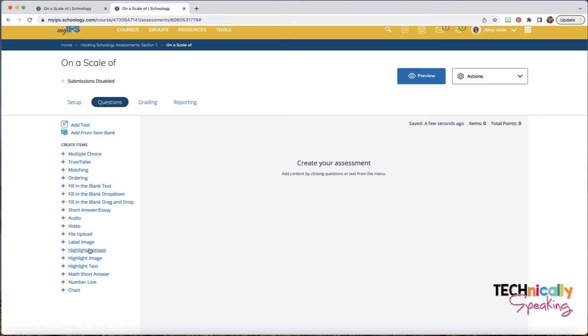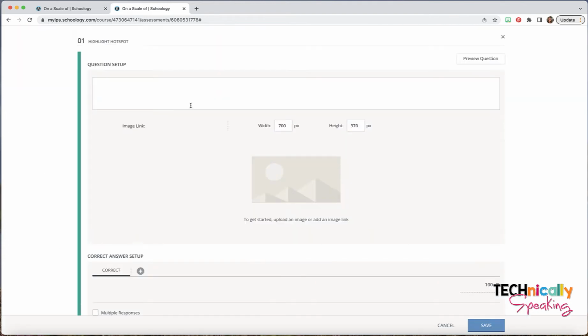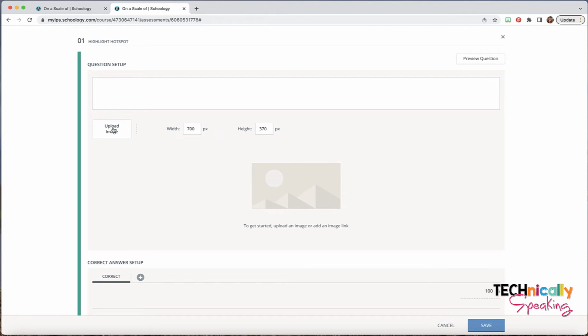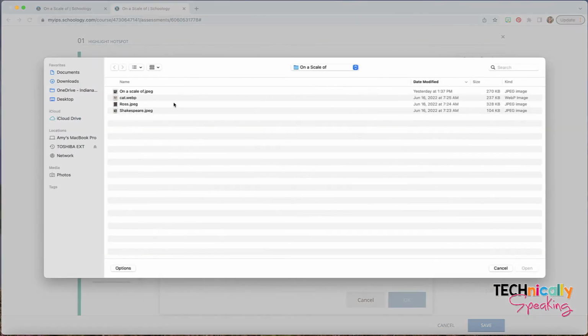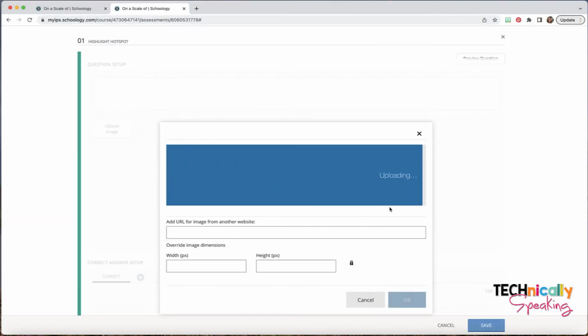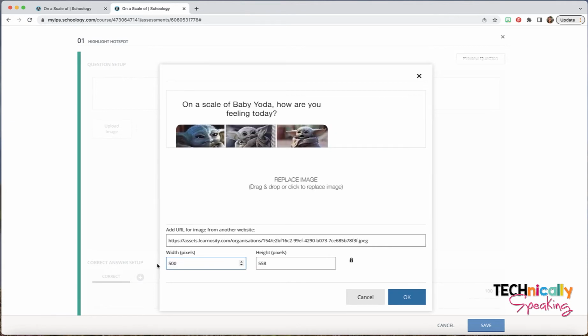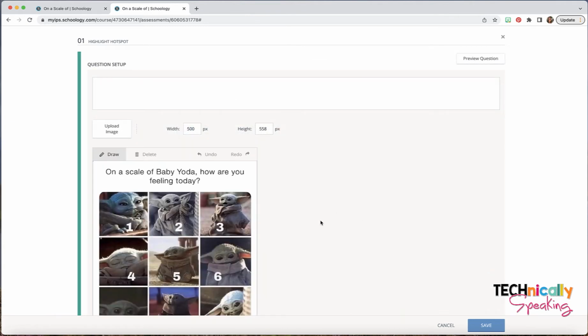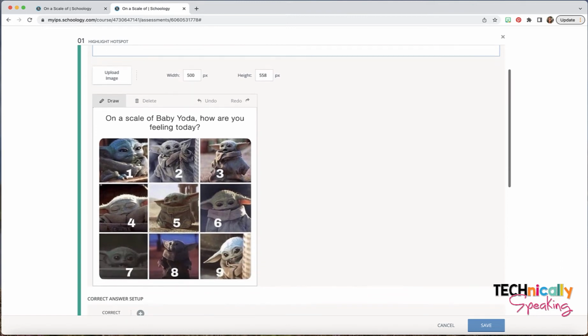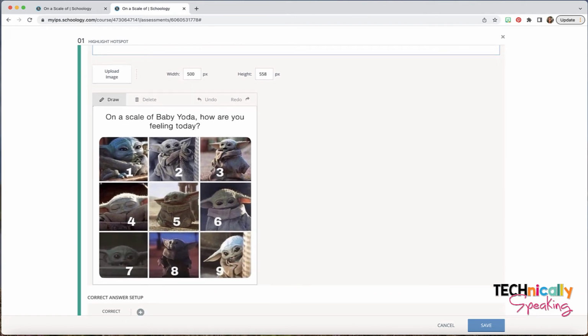So highlight hotspot. I'm going to choose that. And it's going to ask me to upload my image. So I go to where I have saved it on my computer. And I can resize it. So I'm just going to make it a little bit smaller so it takes up less of the screen. And I can restate what is on the image. And then I'm going to have to draw around all of these because I need to make them clickable.